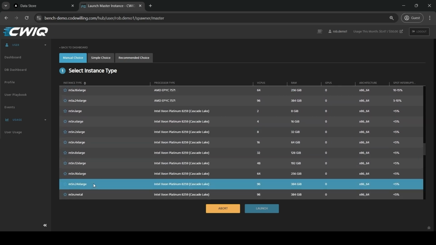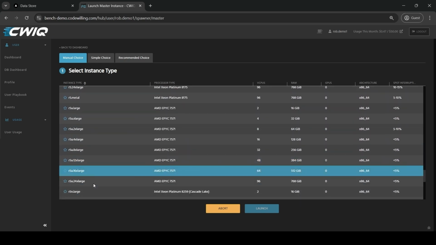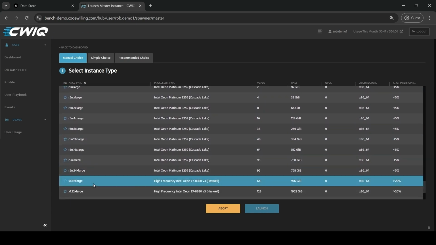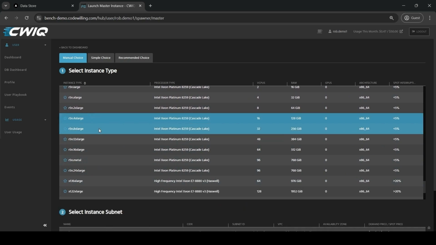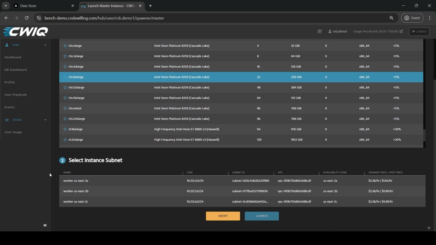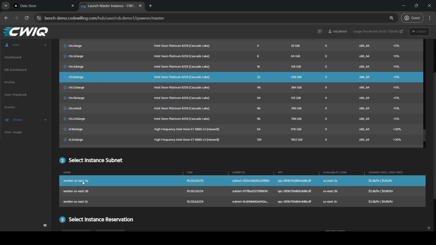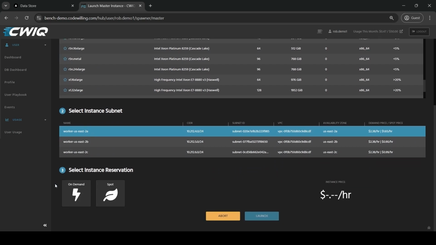When selecting a machine, we recommend using a machine that has at least 32 gigabytes of RAM for a smoother experience. For example, you can choose machine types like R5N4X large or R5N8X large. Next, choose a subnetwork from the options available. You can select any subnetwork as per your setup.